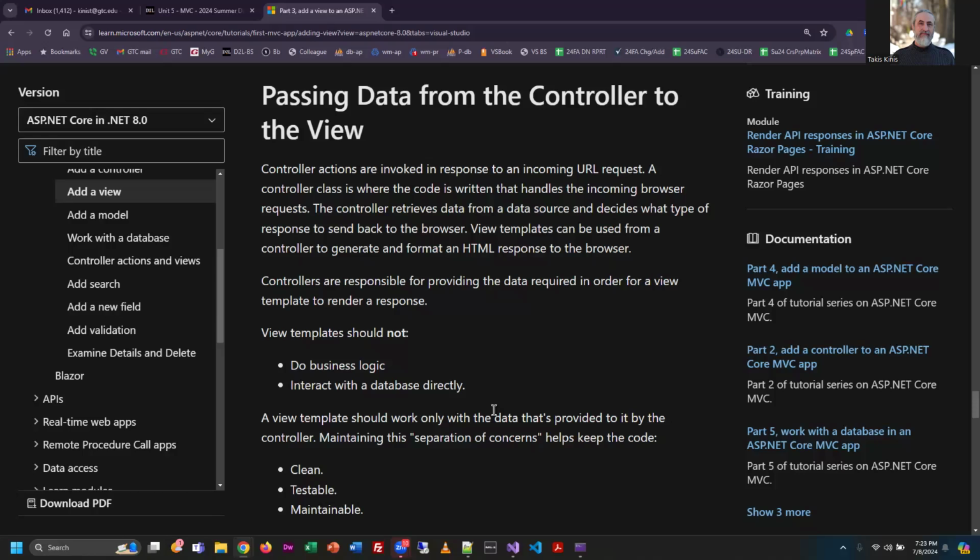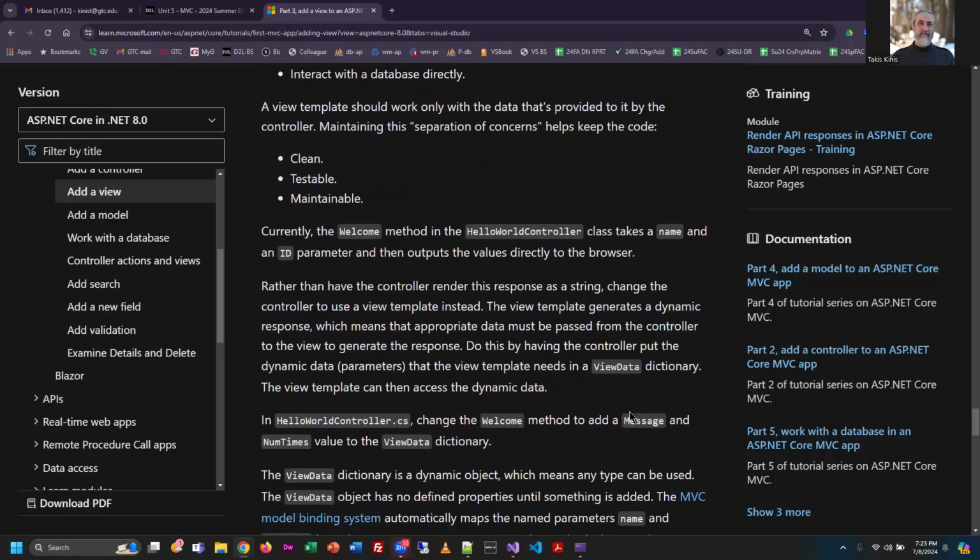Okay. Controllers are responsible for providing the data required in order for a view template to render a response. So view templates should not do any business logic or interact with the database directly. So we never go from the view to the database. A view template should work only with the data that's provided to it by the controller, maintaining this separation of concerns, and it helps keep the code clean, testable, and maintainable.